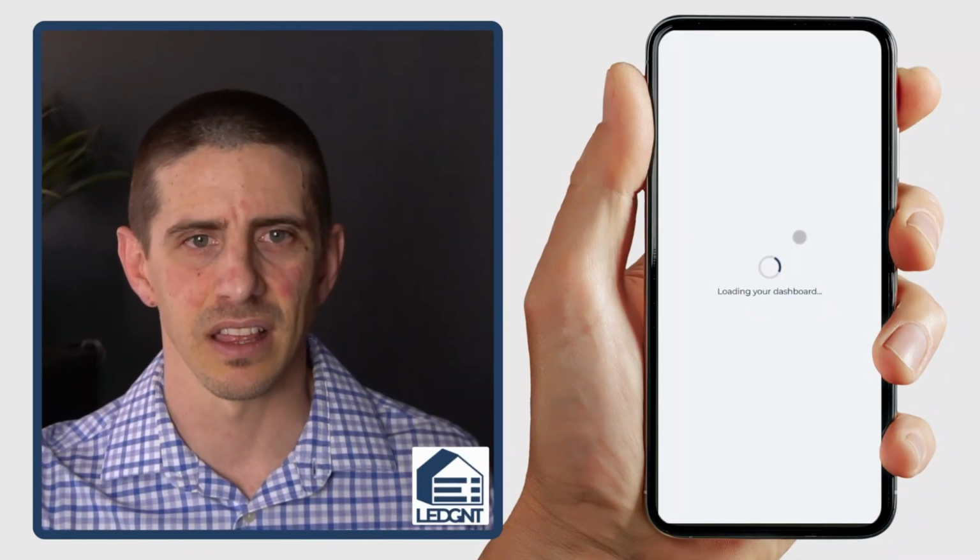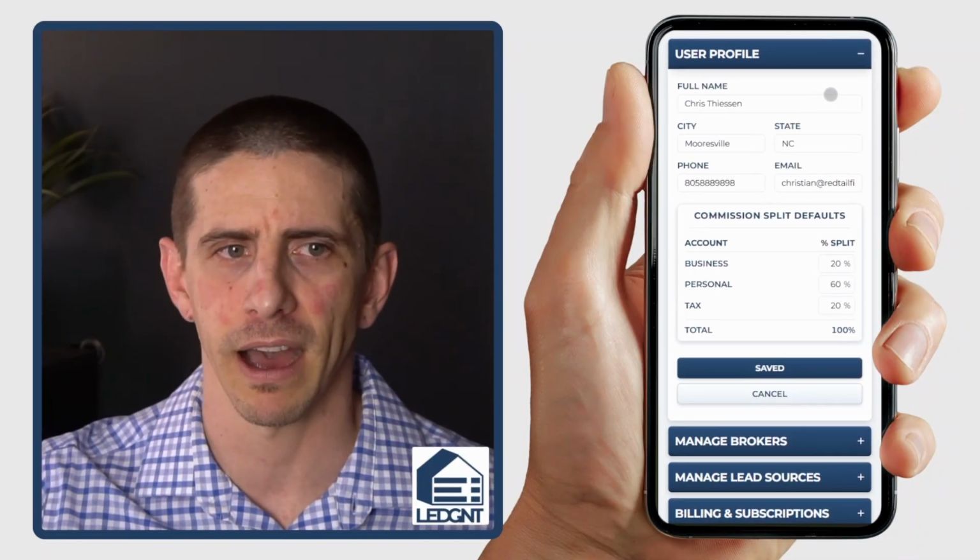Let's look at settings. This is the last kind of screen to take a look at. We've got our user profile.